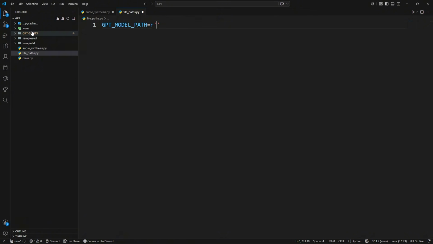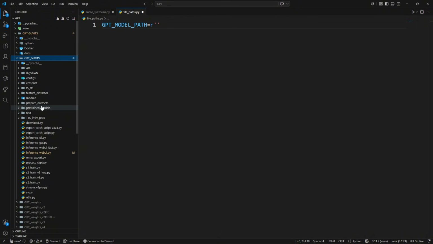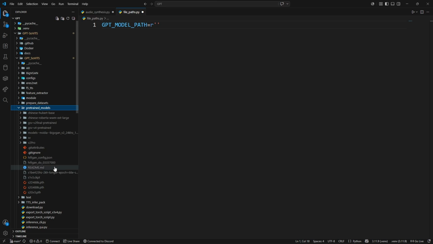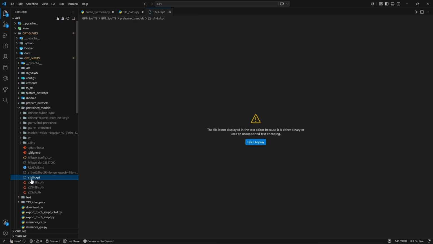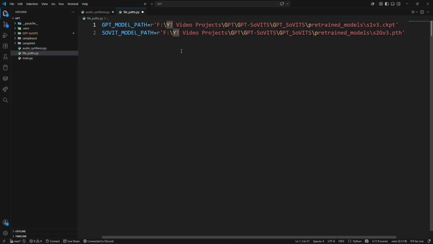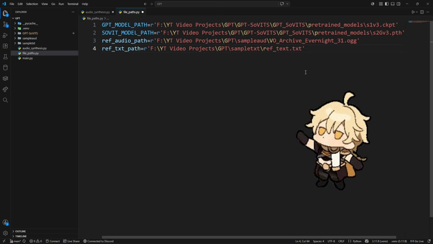So I'm going to go to the GPT-SoVITS folder, and then again GPT-SoVITS, then the pretrained models section, and grab the models. In this case, I'm going to be using the V3 models. So s1v3.ckpt is the GPT model, and s2Gv3 is the SoVITS model. Just get the path for the V3 model and the SoVITS model, and make sure the paths you added are raw strings, so it doesn't conflict with escape sequences. Then add the other two parts also, your reference audio and reference text. After adding all the paths, let's move to the next one.